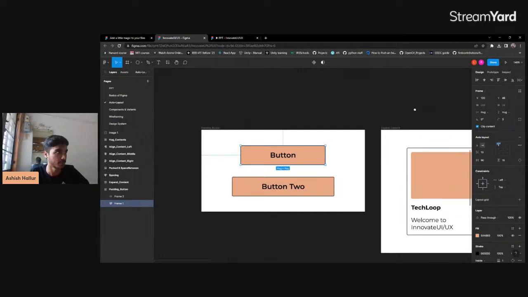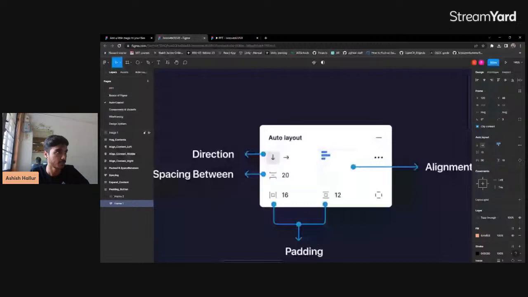There is a direction, which you can specify to go in a certain direction, either upwards or sideways. So you use the direction for that. The spacing between decides how much space is between each and every component in the frame, not just between two of them. So that way you maintain your uniformity. The padding decides the space between the component and the edge of the frame. And again, it is uniform throughout. So it'll maintain the uniformity of your design.